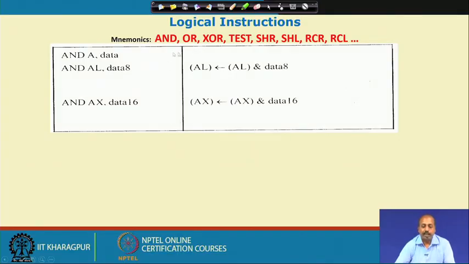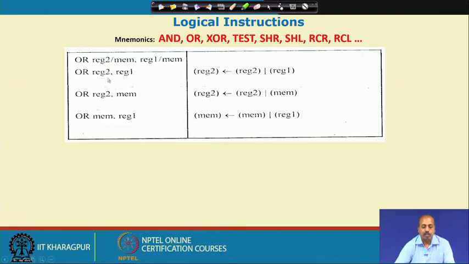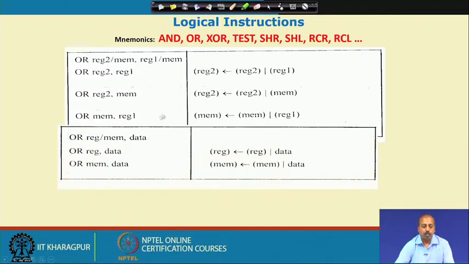Logical instructions: AND, OR, XOR, TEST, shift right, shift left, etc. AND is just like what we had in 8085. AND AX, data: I can have 8-bit data or 16-bit data, and it is ANDed with the AX register. Or we can have the OR instruction, again the same thing. Register 2 gets register 2 OR register 1. In this case register 2 gets register 2 OR memory. Like that the OR operation takes place.